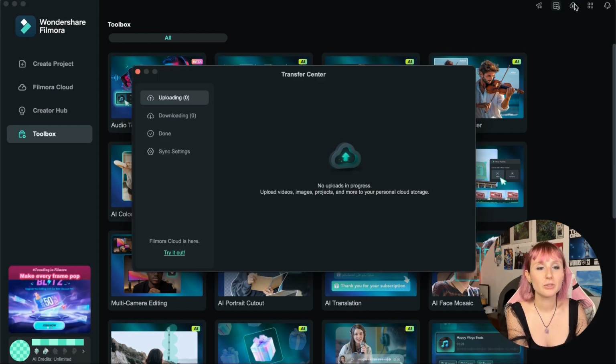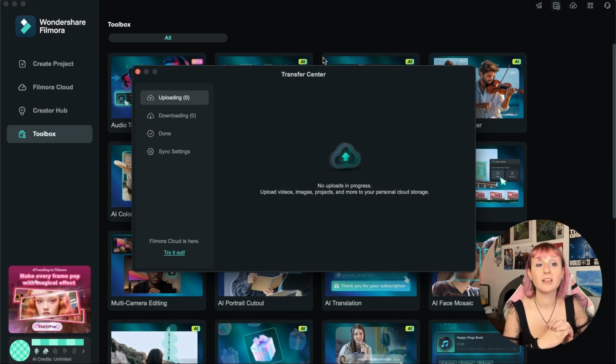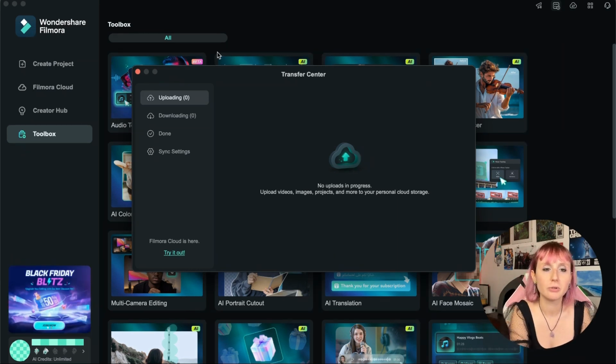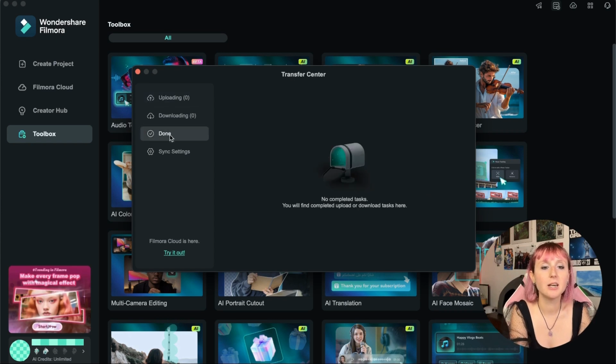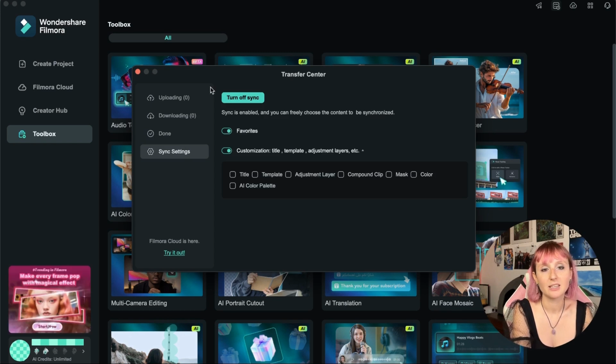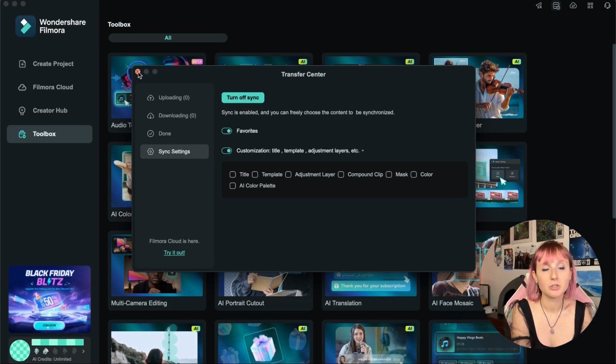We also have Transfer Center, which shows if you're uploading or downloading anything from the cloud. So if you're backing up a project to the cloud, you can see the status of that right here. You can see which ones are uploading, downloading, done, everything like that. And you can select if you want it to back up automatically, which is great.